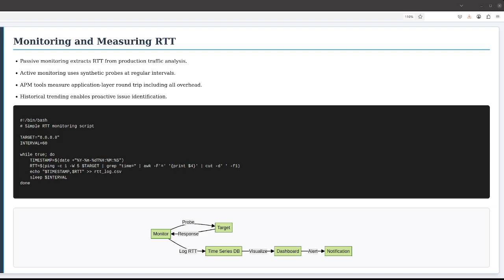Inside this loop, the timestamp variable captures the current date and time in ISO 8601 format using the plus sign format specifier with percent signs around the various date and time components. The core measurement is performed by the ping command. The -c1 flag specifies sending exactly one packet, keeping each measurement quick and lightweight. The -W5 flag sets a timeout of 5 seconds, ensuring the script does not hang indefinitely if the target is unreachable.